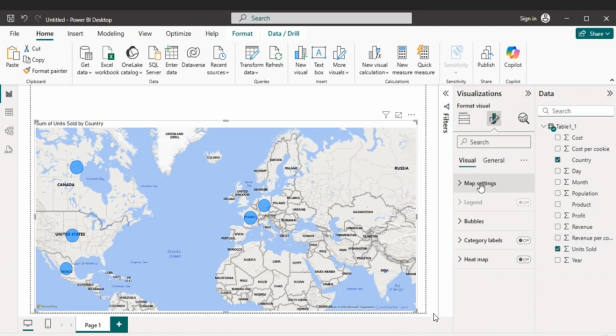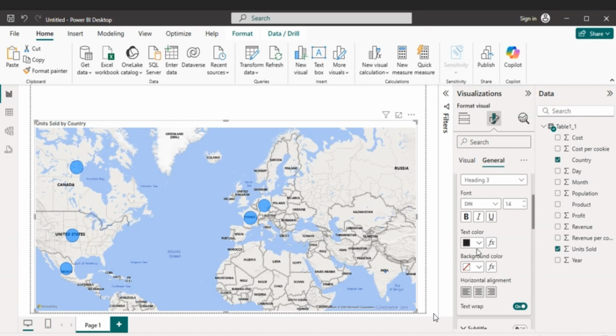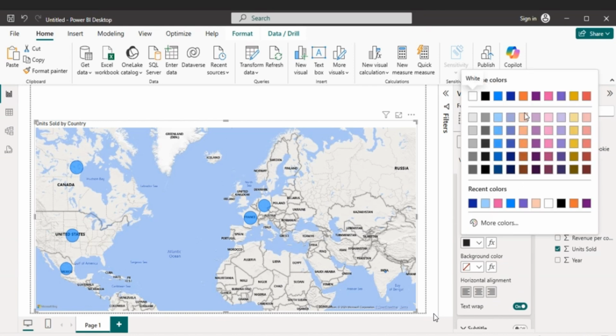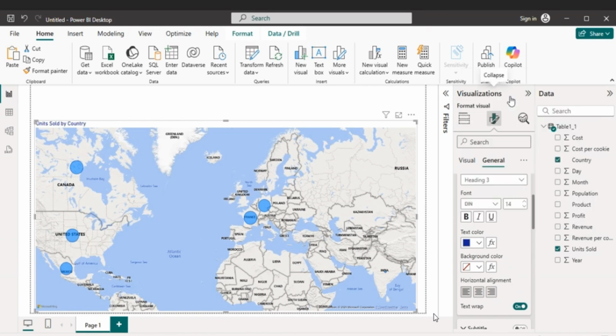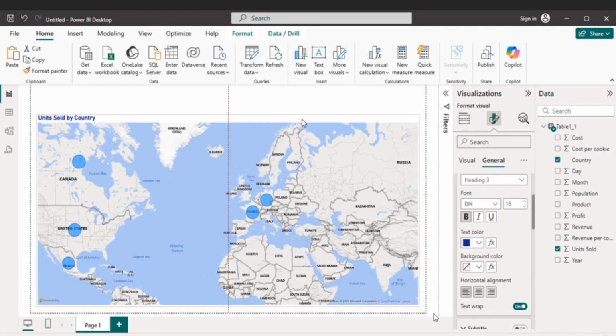Let's go to map settings. Let's give it a title: Units sold by country. Let's give it a font color. Let's go with blue. Bold. Let's give it a font size. Let's go with 16. Okay. Let's reposition it.